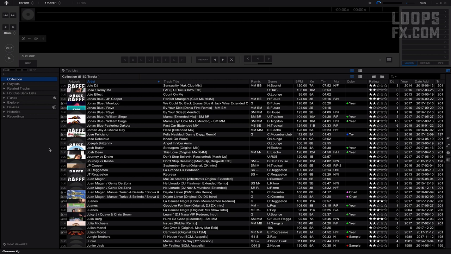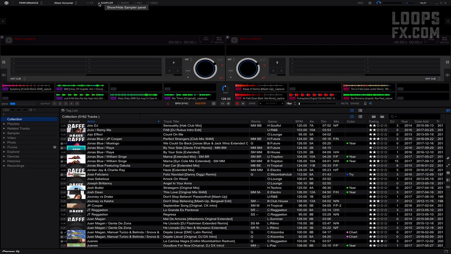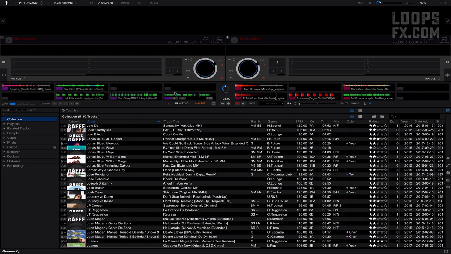The sampler feature is only available if you have bought the software Rekordbox DJ or are on a subscription like me. To get into the sampler, you have to switch to performance mode and then check the box next to the word sampler in the head row. A new panel is now showing, and you close it the same way you open it. You have 16 samples per bank and you switch through the banks here.